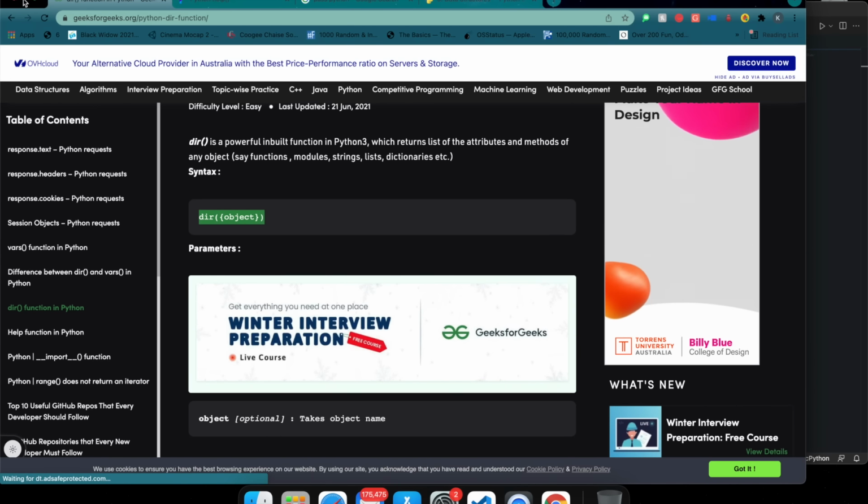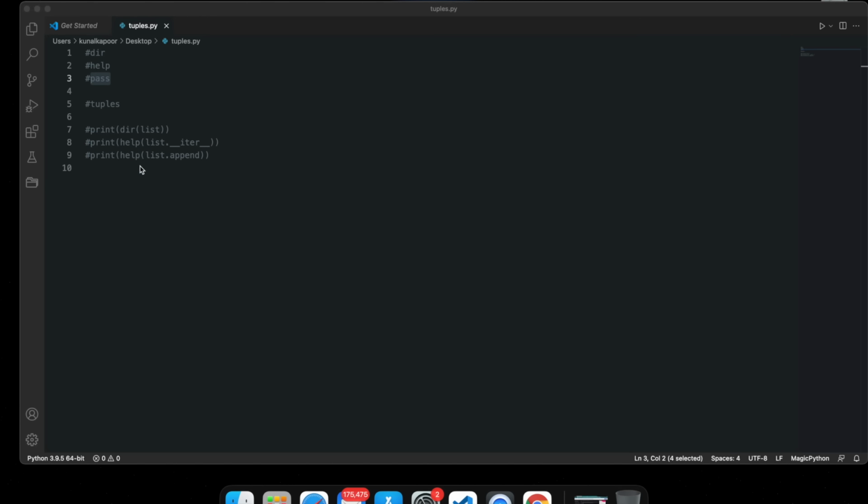Now, why am I showing you all of this? Because we are going to discuss tuples. And tuples is a data type which is very similar to list. Very similar. The way it's created, it's very similar. However, there's few major differences that I'll discuss here that you should know.